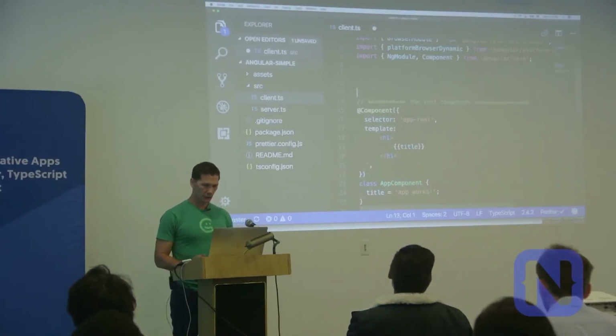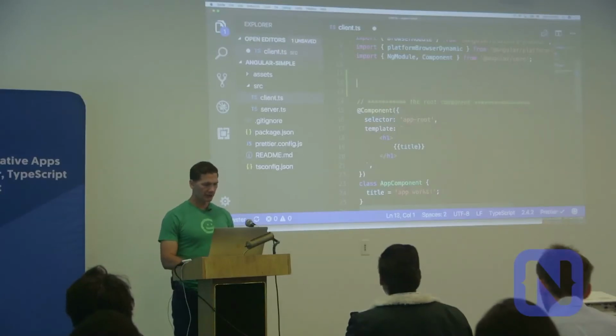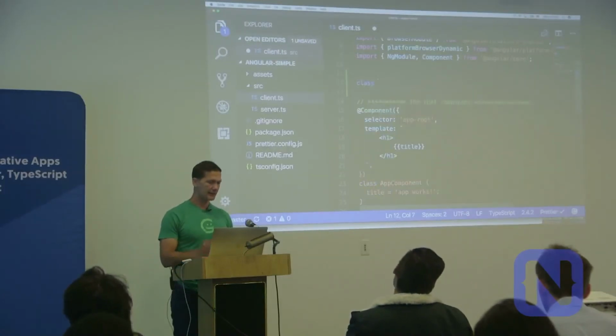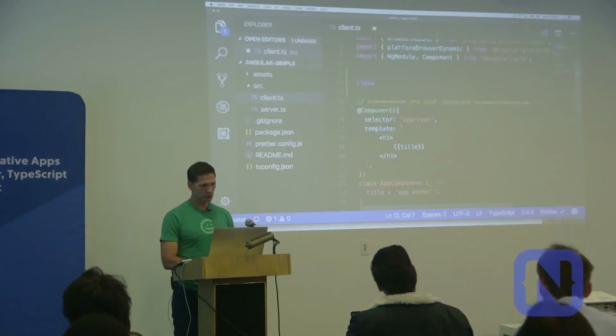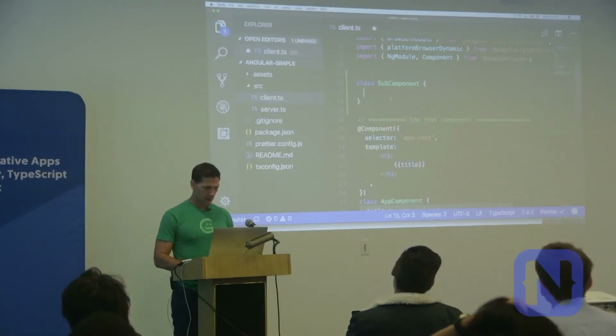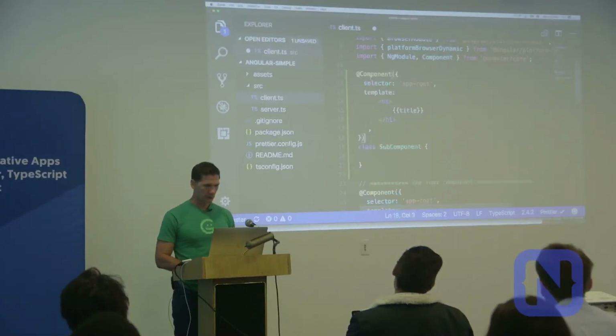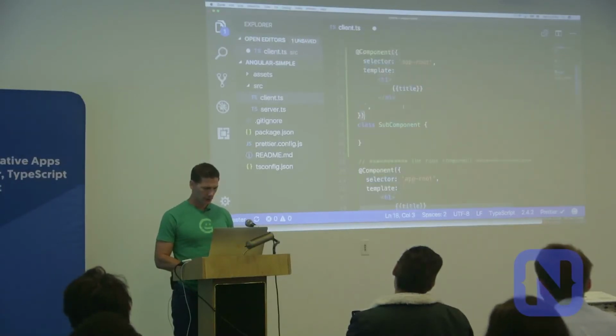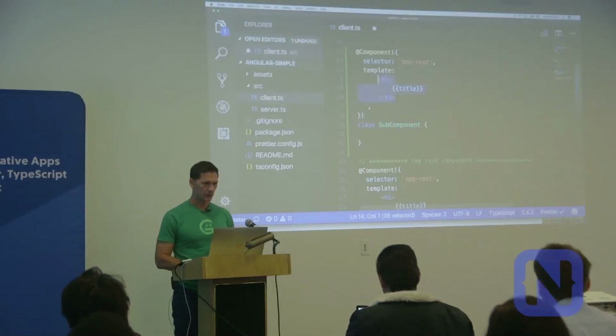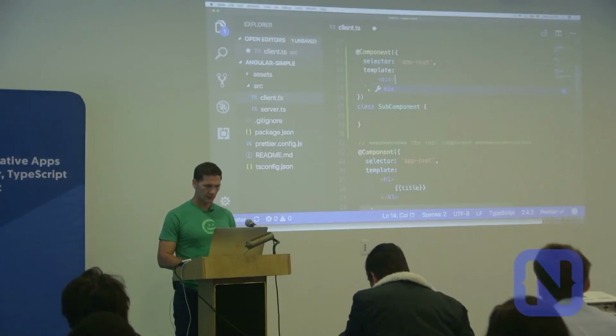If I wanted to, so let's just as an example, if I wanted to add some subcomponents, let's just do subcomponent. And let's do div.